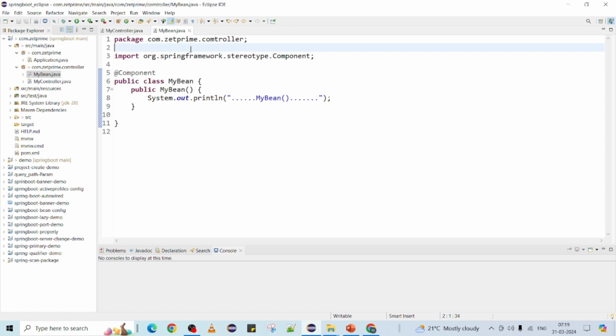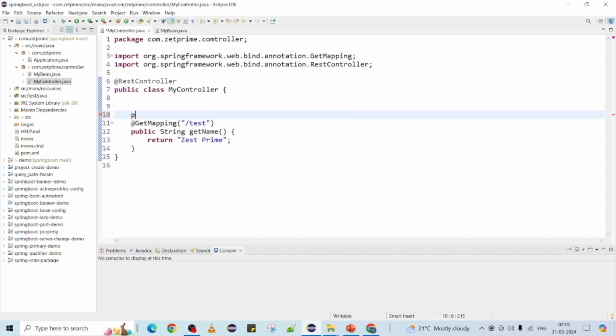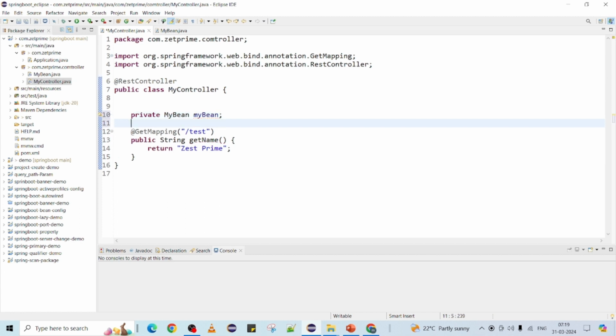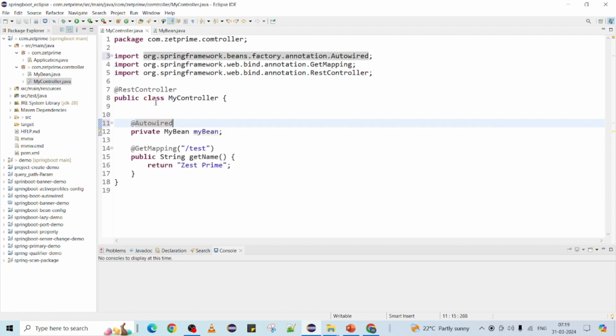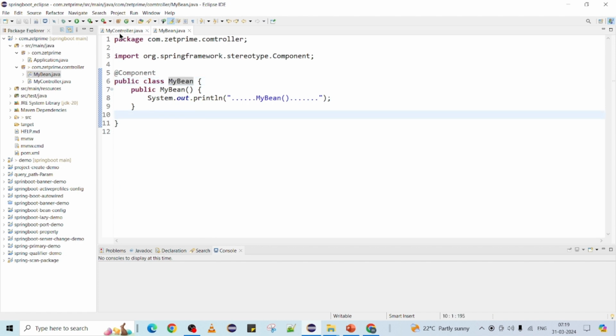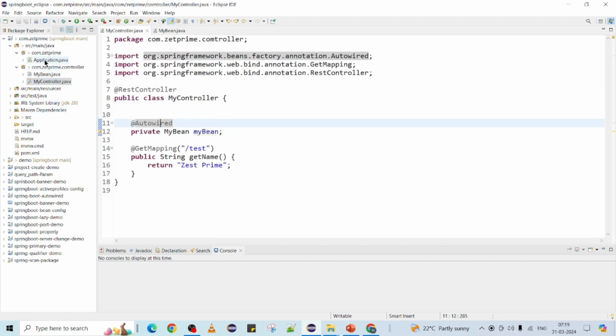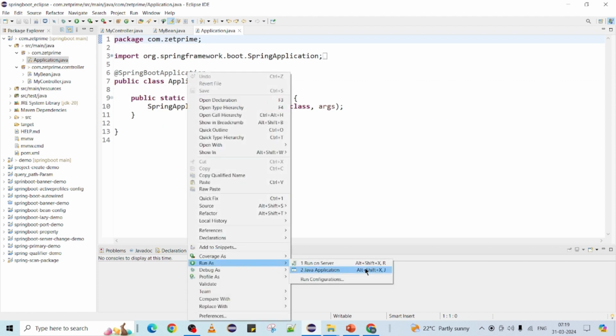Right, first initially I am not going to define any bean scope. I'll just come here and auto wire my bean. That's it. I'm not going to define any scope over here. I will just auto wire this bean, and there is no scope. So let me run this one and we will see how many objects will be created.